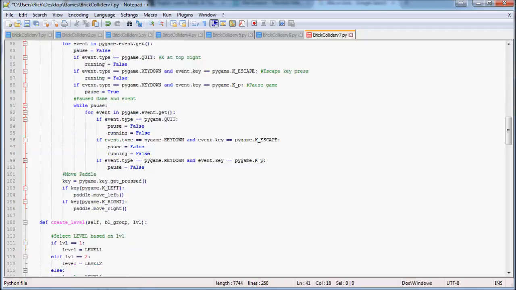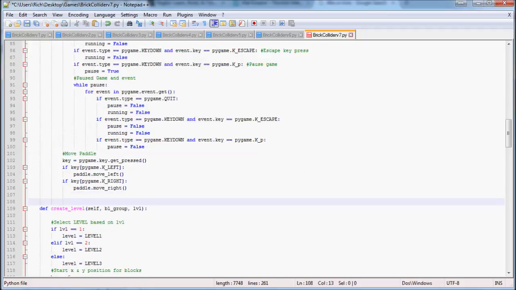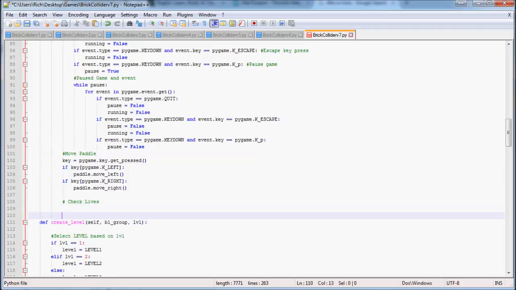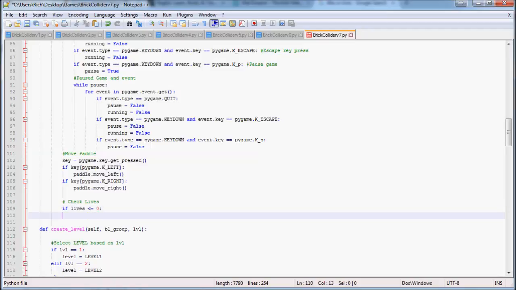Okay, so let's get down to the end of the while running loop, and then check if the lives are 0 or less than, basically. So add a comment in here, make sure it's part of the while loop as well. So we go if lives is less than or equal to 0. I'll say call it less than here, just in case for some mad reason lives end up as -0. If we say equals 0, then it won't register that you have less than 0 lives.